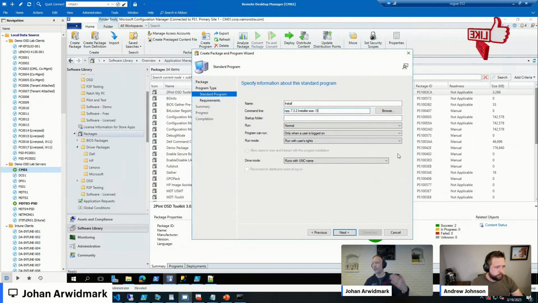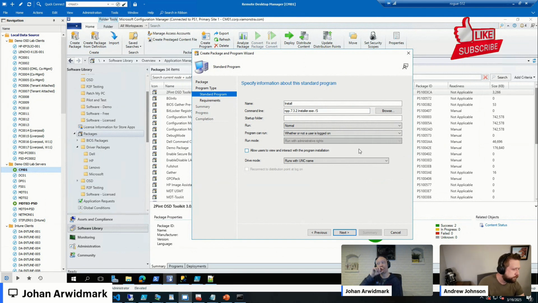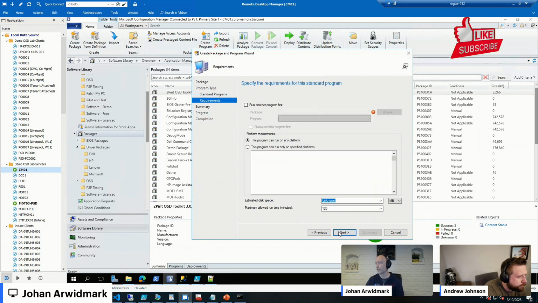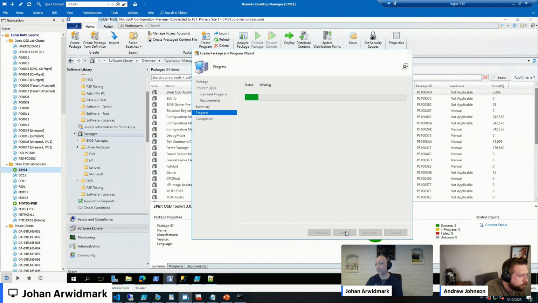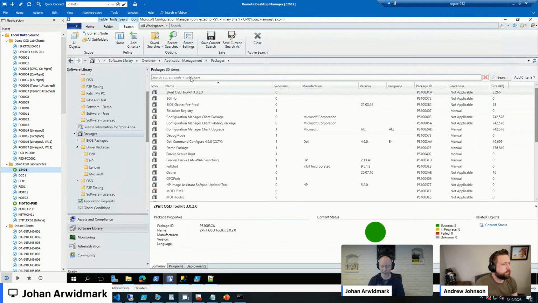So that will be a command line. Of course, the program can run whether or not the user is logged in. This is a requirement if I want to run it as a sequence. And other than that, I can put in some estimated disk space just for the fun of it. And then I have a program, a package created. This is an application.